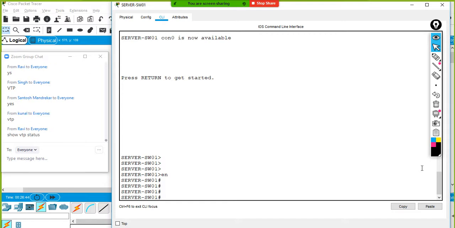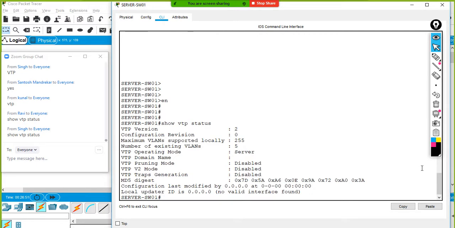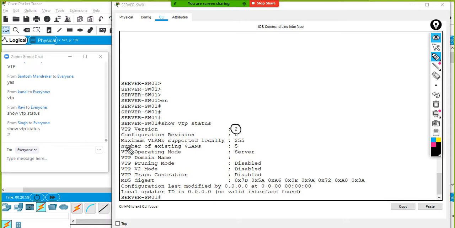What is the status of our VTP? Then we need to type the command show VTP status. If you see here, everybody notice this one, guys. Whenever you type show VTP status, by default which version is running? VTP version. By default it's running version 2.